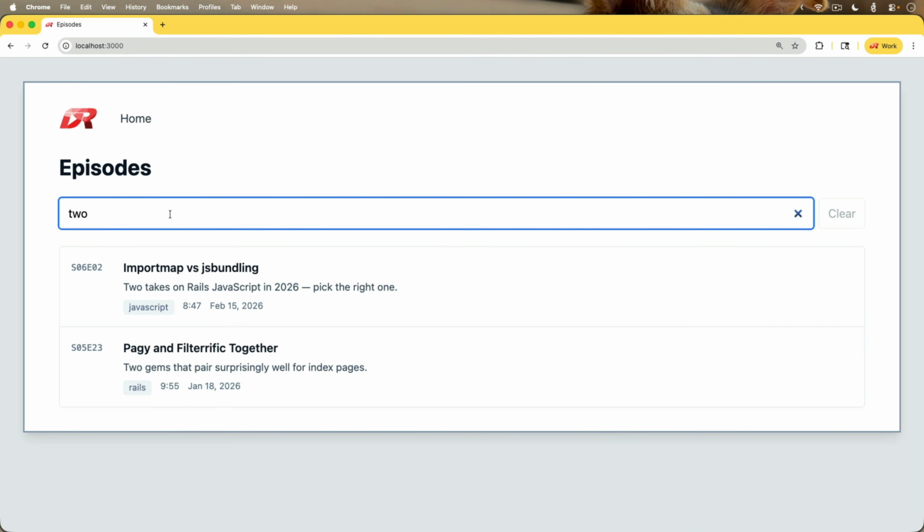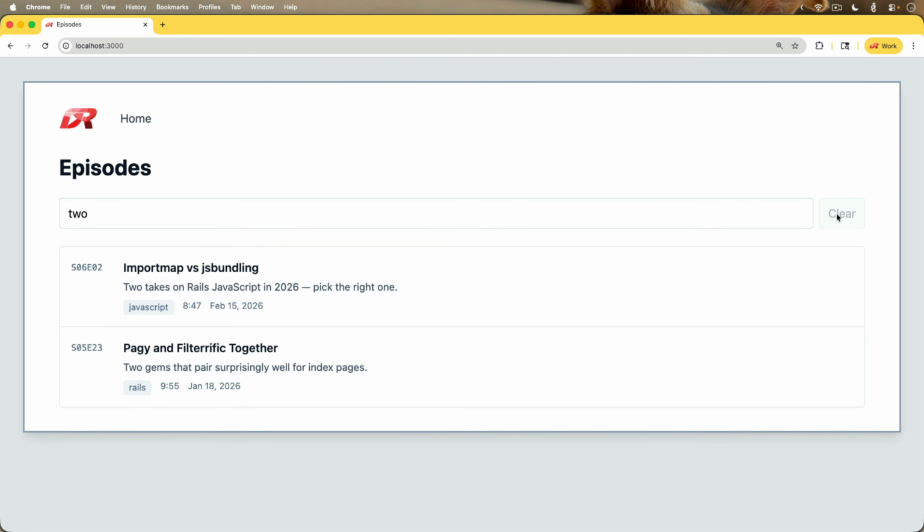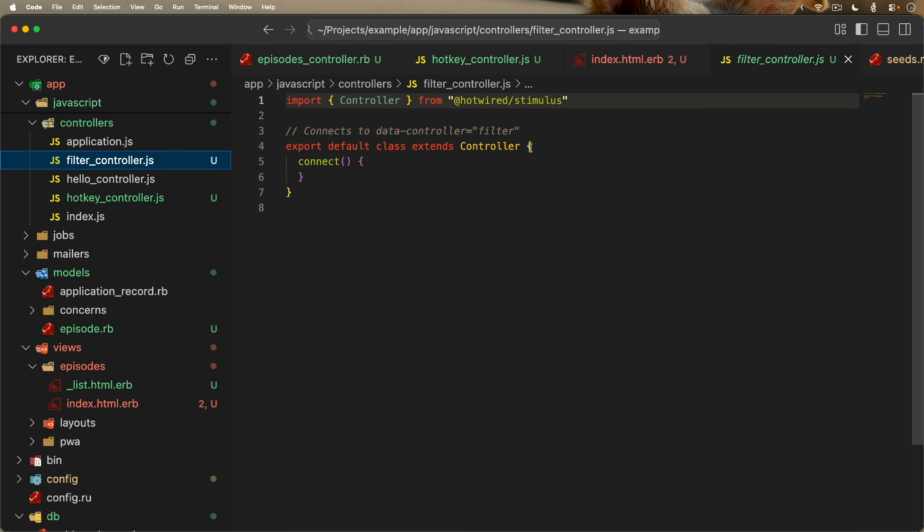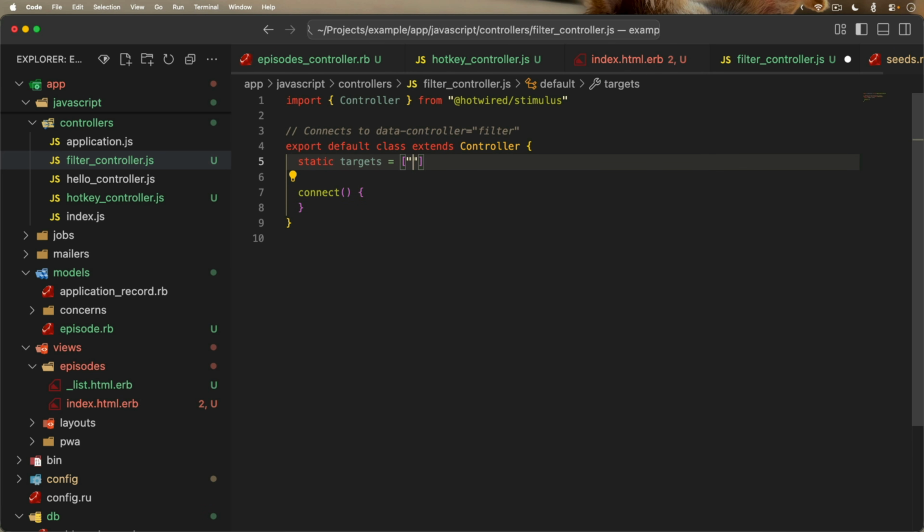But this experience can still be improved because right now the clear button doesn't do anything. We could make that a link back to the episodes list, but that's not exactly what we're wanting to do here either. So we can generate another stimulus controller, and I'm just going to call this one the filter. Because this filter is going to do a few different things, we are still going to have some targets, and these targets are going to be for the form. We'll then also have the input, and then we'll have the clear.